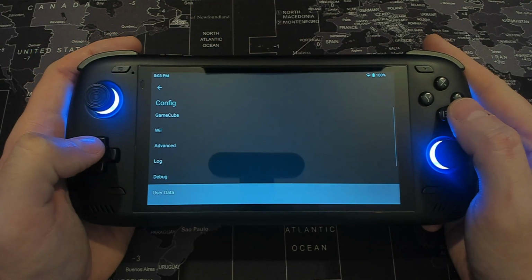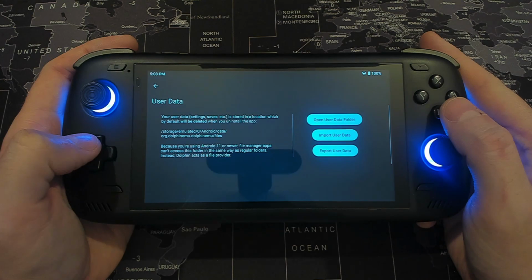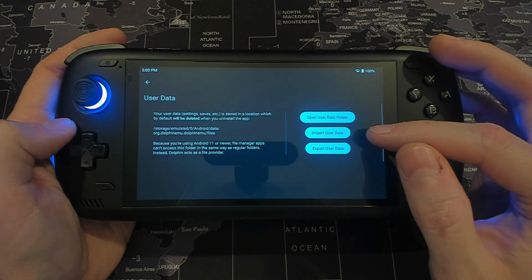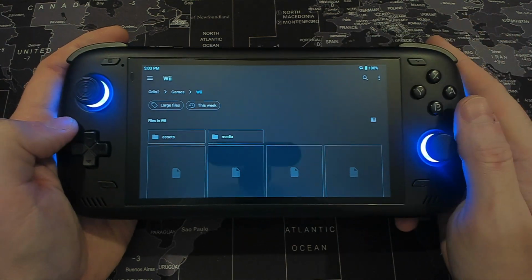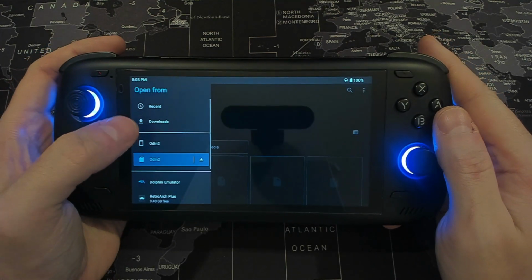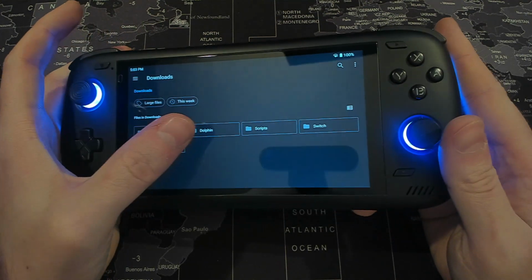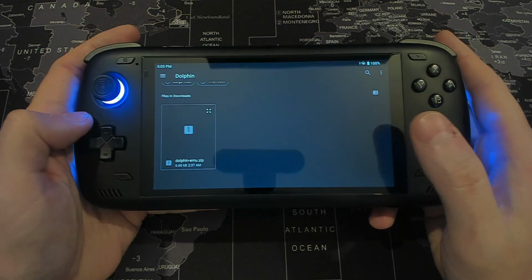When your zip is ready, we can go back to Dolphin now and back to user data where we can import this zip file. Select it. You'll be prompted that your previous data will be erased. If you're happy to go ahead, then proceed with the import.